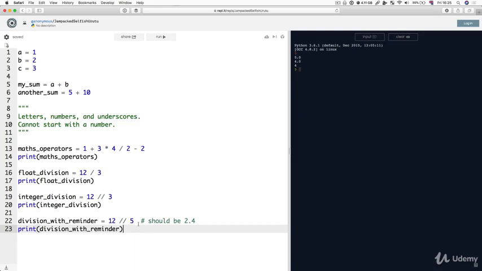Now, 5 goes into 12 2 times, and the remainder is 2. Getting the remainder of a division is such a popular operation in Python that Python gives us a way to get the remainder using a single command. And the way to do that is by using the modulo operator. The modulo operator gives us the remainder of performing this division.